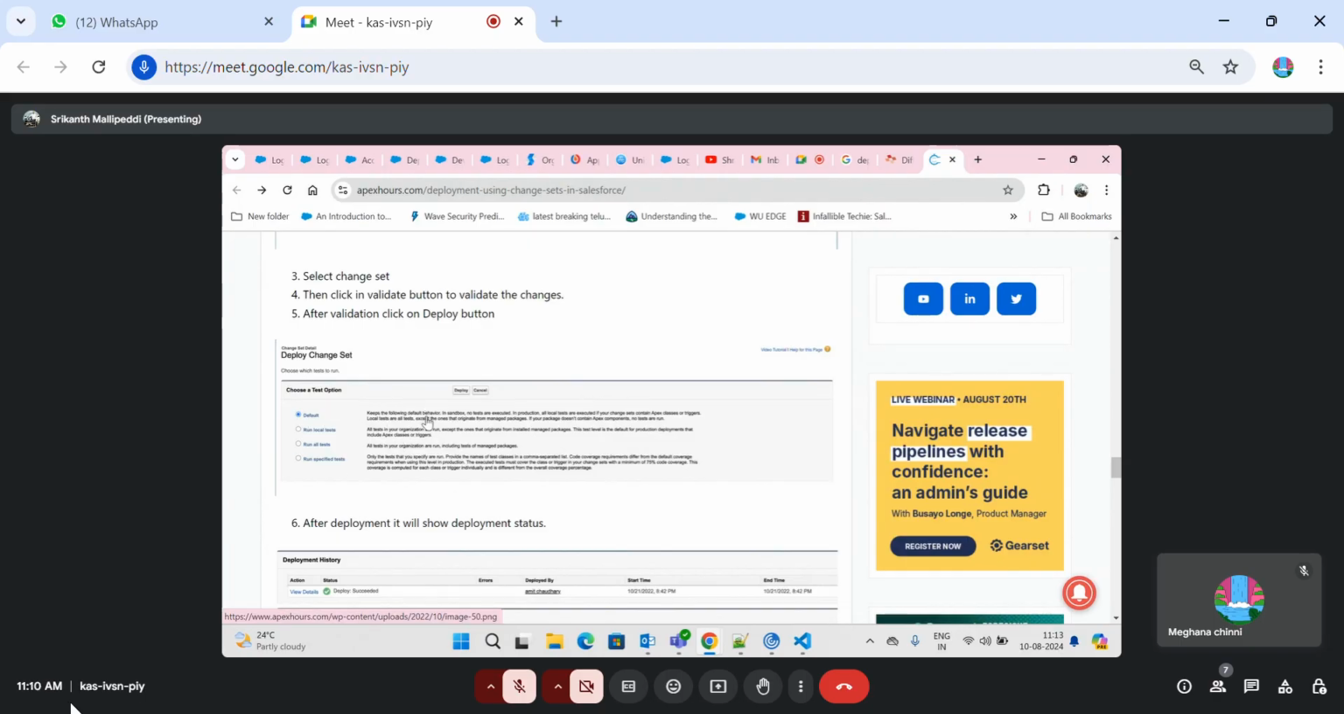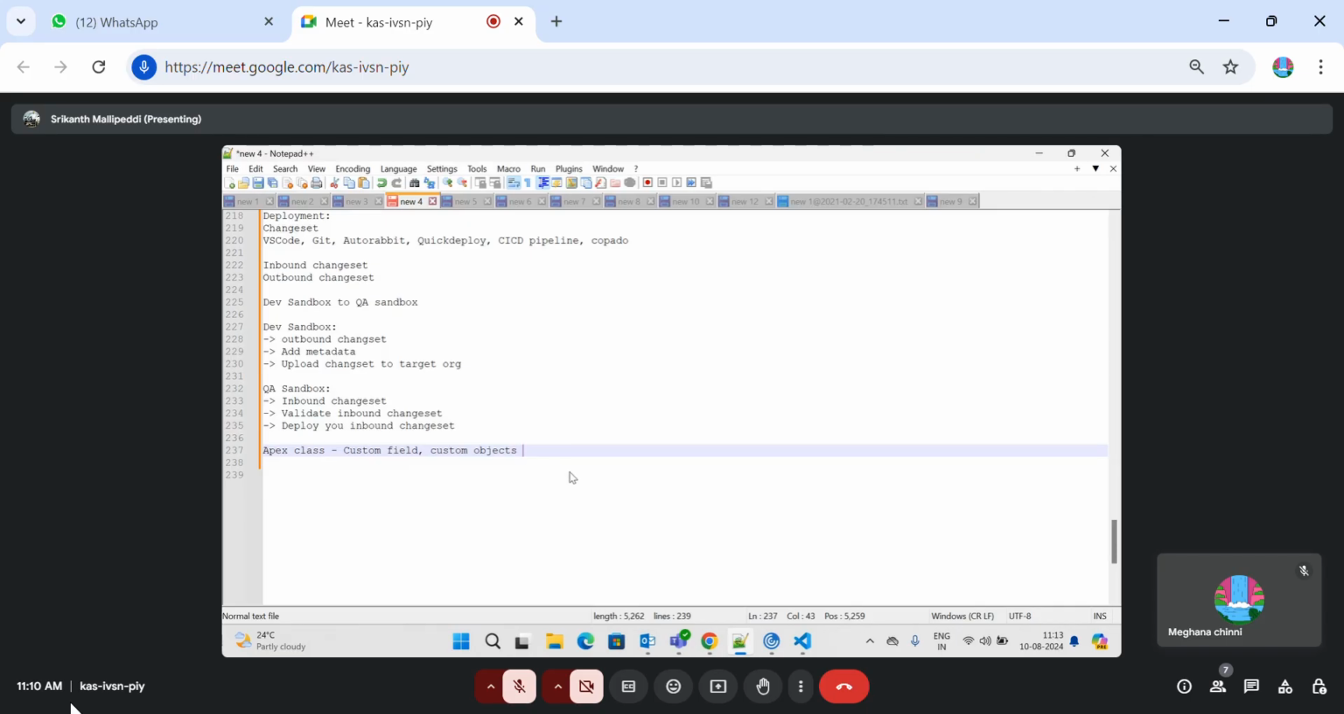It is going to execute all the test classes available in your org. If you are using the default option, it will execute all the test classes in your org. For example, if you have 150 test classes, it is going to execute all 150 test classes in your org.